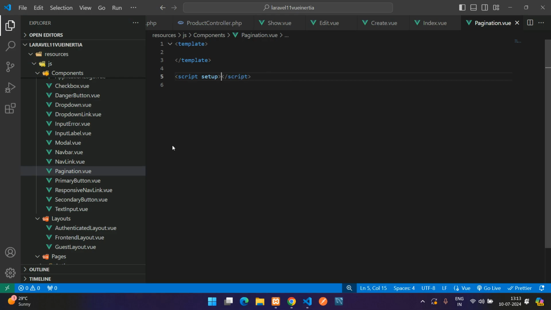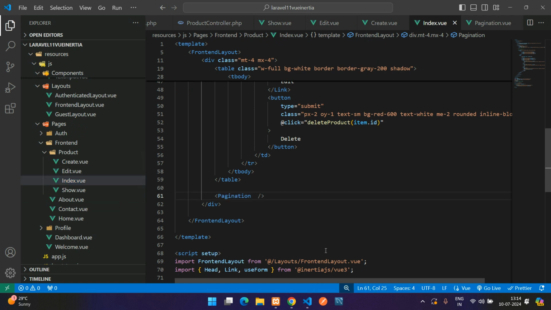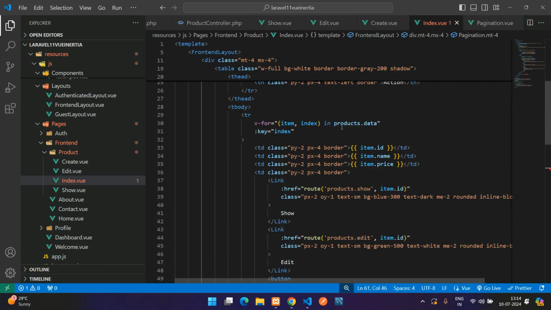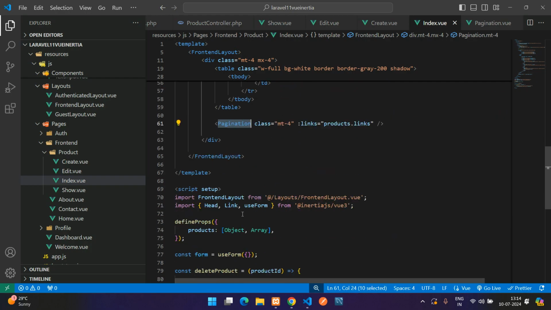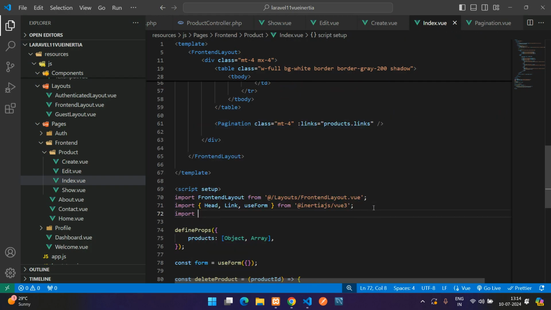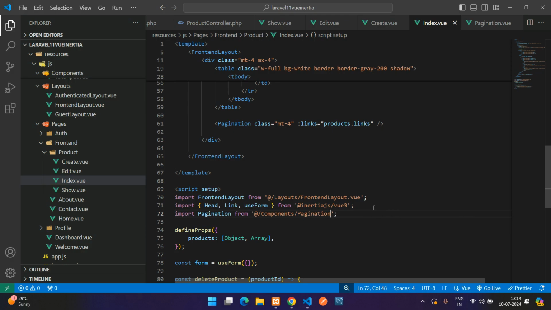Script setup is done. So now let's get back to our index page, and let me add a class here, margin top 4, and also we need to pass a props. We will pass the props as links, equal to, which is going to be in a colon, and here your products variable dot links. Now you need to import this pagination from at /components/pagination dot vue file.